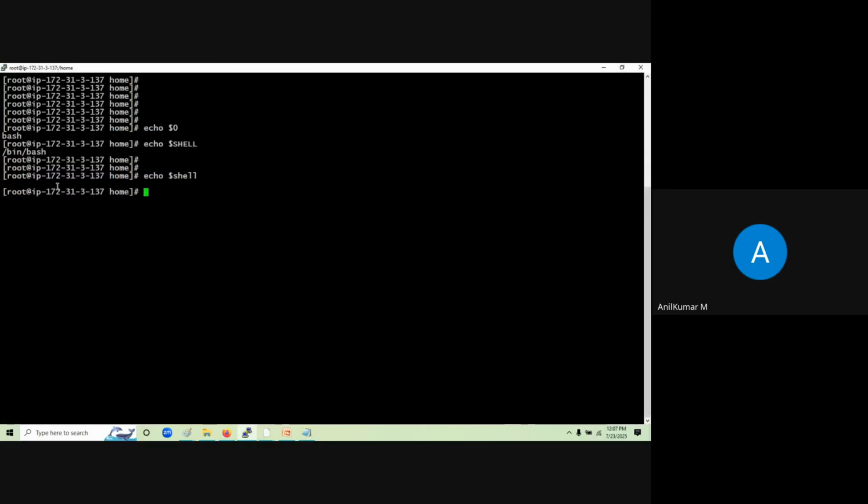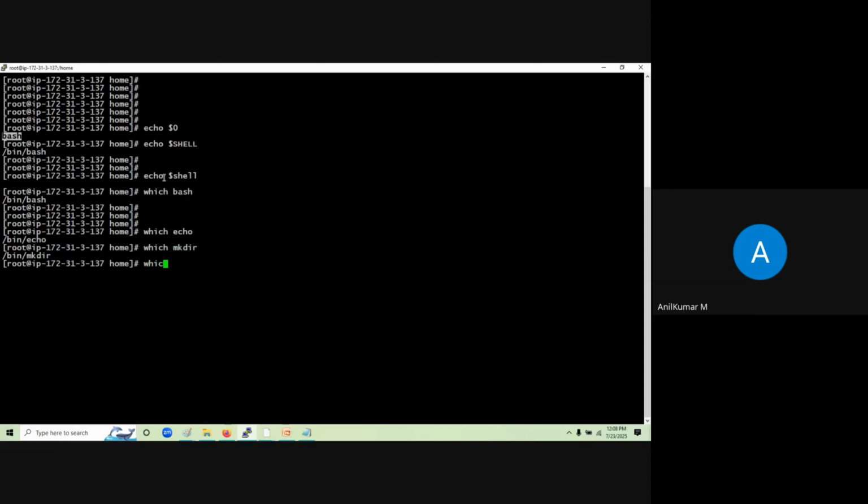Suppose now you want to know this bash shell, which is your default, current shell. To know the path of this one, you can use which bash, where it is. Not only this one, to know the executable path of any command. Suppose which echo command, which mkdir command, which pwd command.